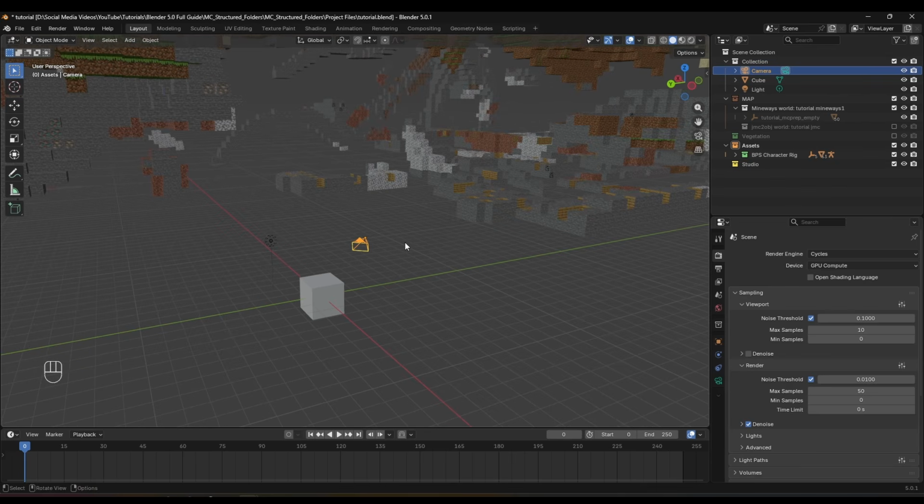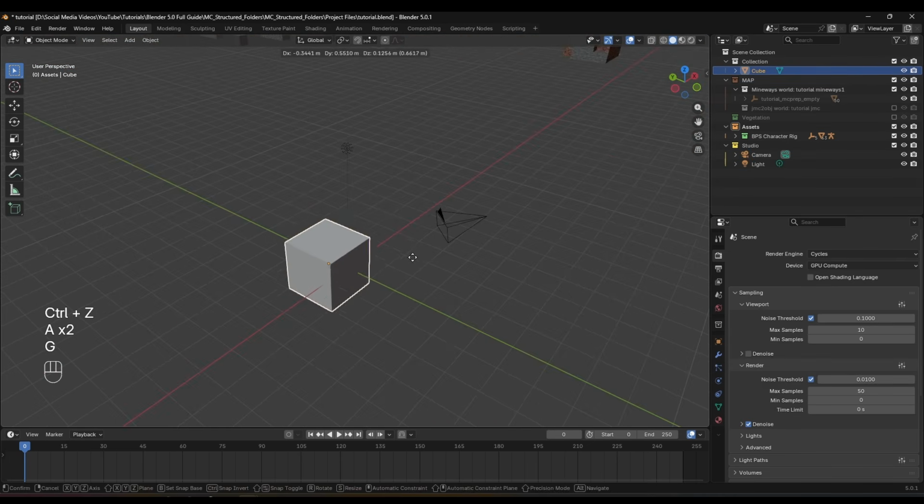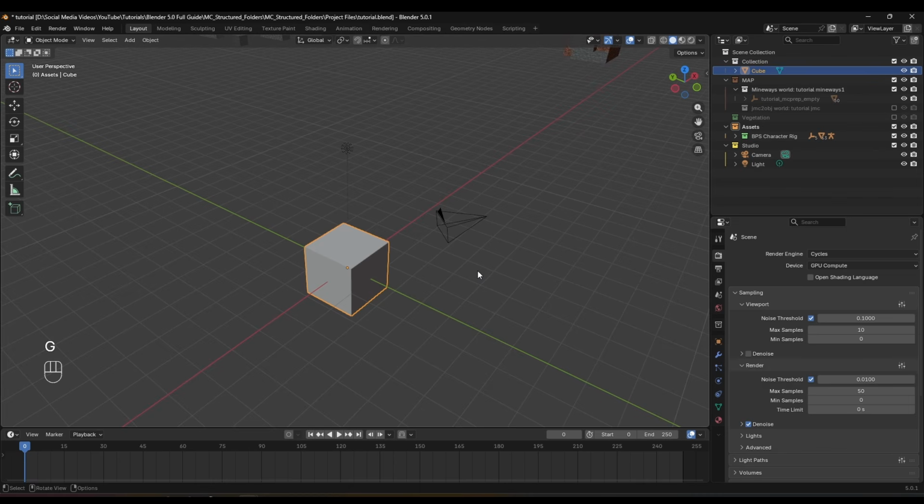alternatively, I can hover over the viewport, press M, and then click on Studio, and now it's going to be moved into Studio. Same thing I'm going to do with the point light, press M, move to Studio, and I'm going to select the default cube, and since I don't want to use it inside the animation, I'm going to press X, and then delete the default cube as always.